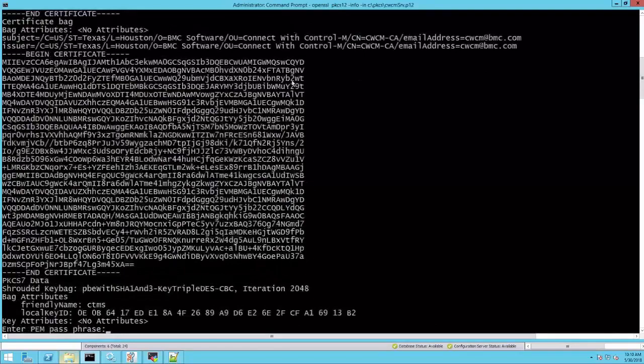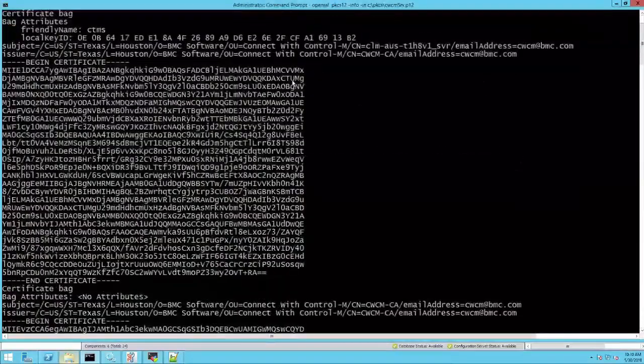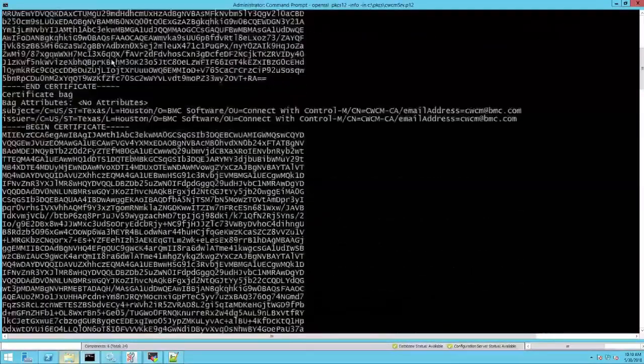And there we go. Let's scroll up and talk about what we have. So you can see we have a server certificate first, and then we have our root certificate. It's important to include the entire certificate chain to make sure that it's complete. So you may have more than 2 certificates in here if you have intermediate certificates, for example.